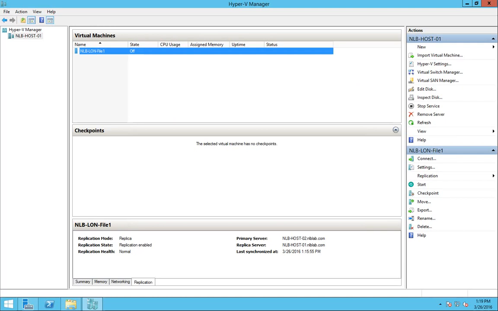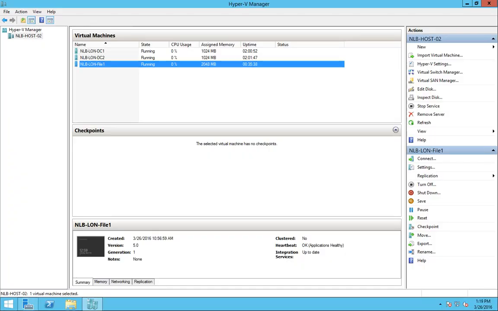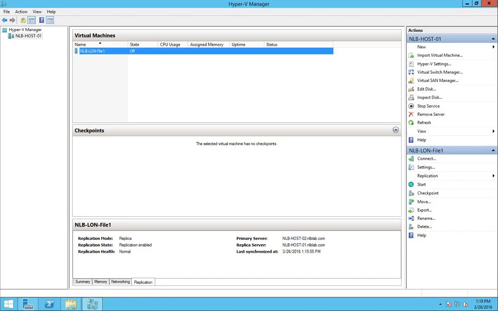So basically this is a general overview of how you can enable Hyper-V replication between two hosts.